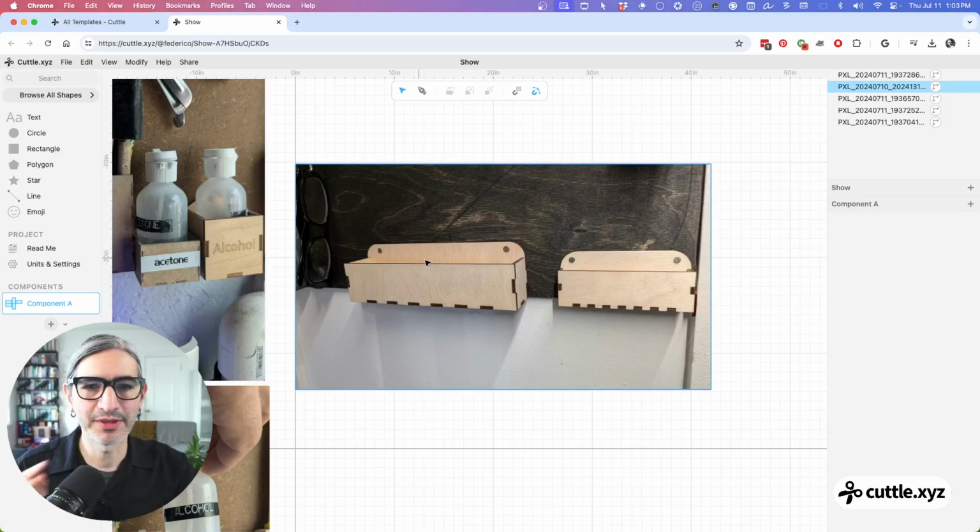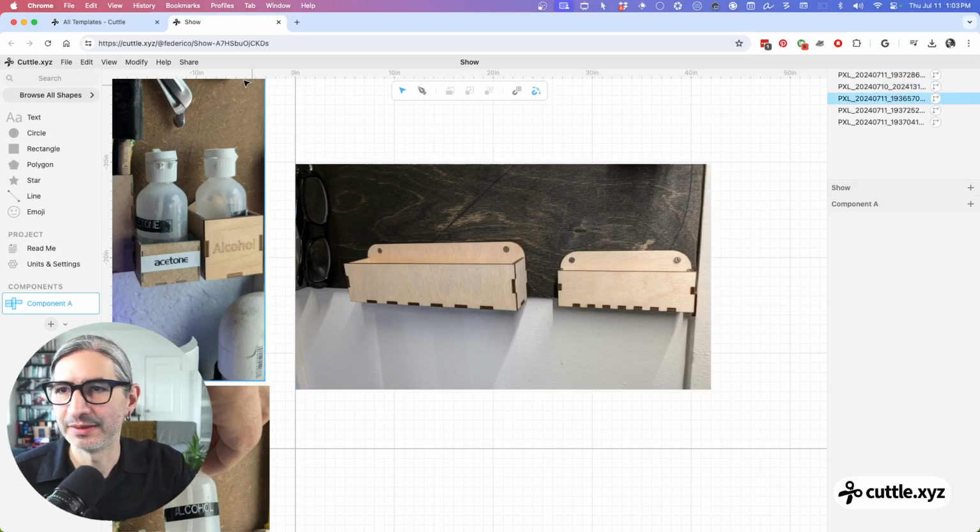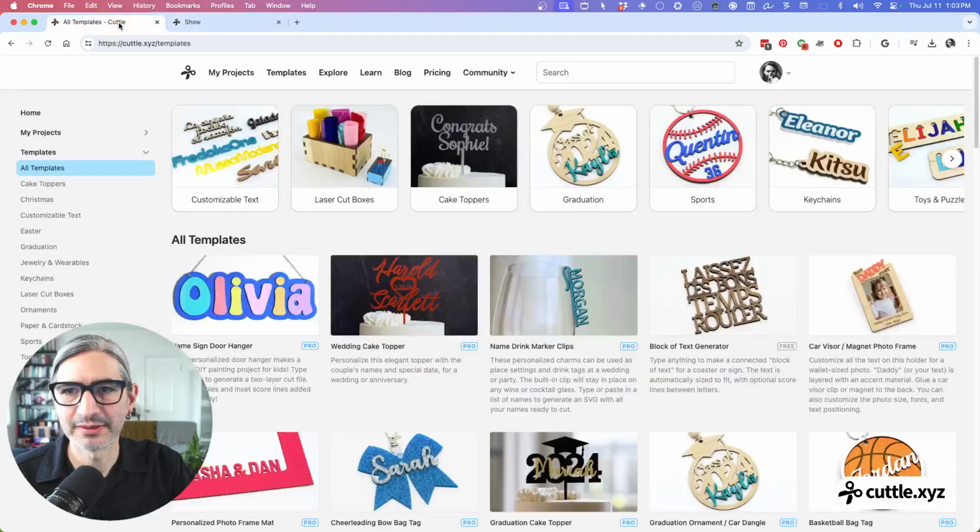In the past, I made a video on how to modify the box, but it wasn't fully parametric, meaning when you change the width of the box, the little tab would not change. But I want to cover today how to modify that. So let's get going.